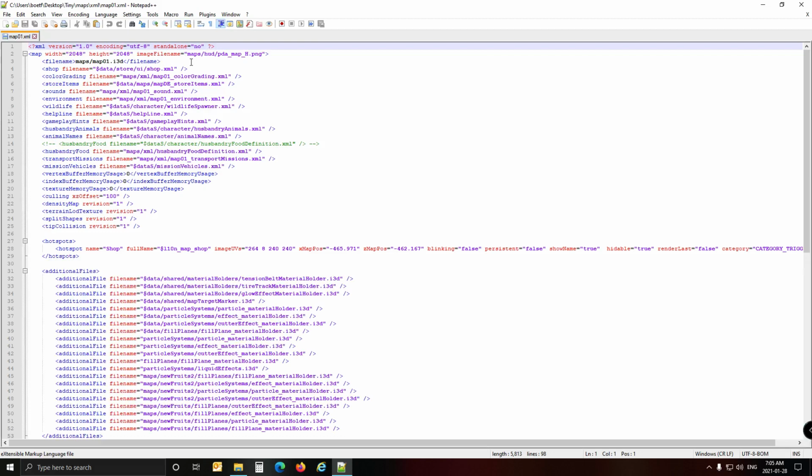Very important here is your PDA map. This is the actual image that you see when you choose the map in the game. Am I talking nonsense now? No, sorry, this is not that image. This one is your actual PDA of your map. In other words, it's your little map inside. When you press 9, it brings up your PDA. Now that is this PDA.